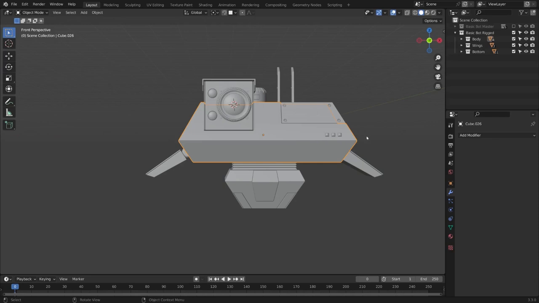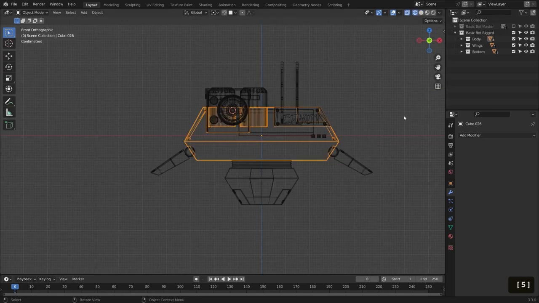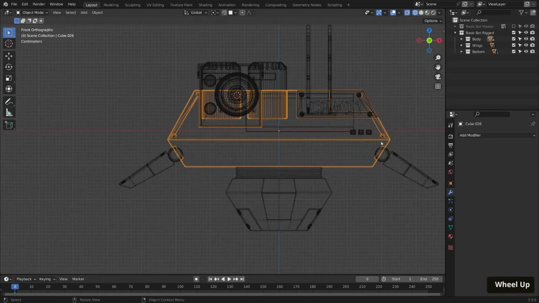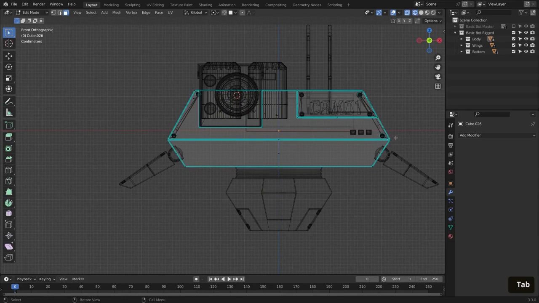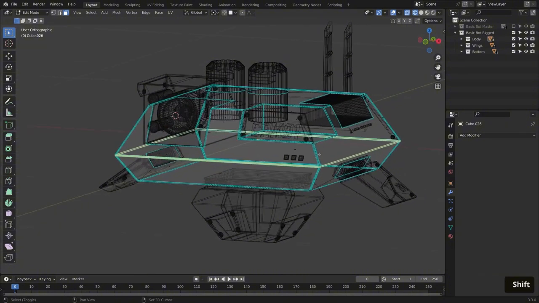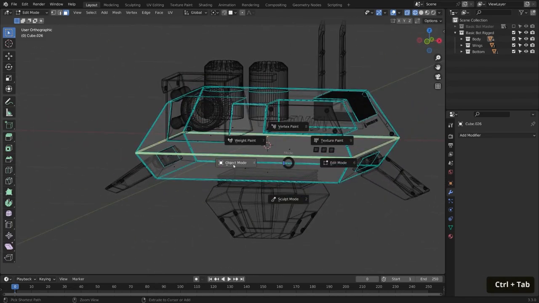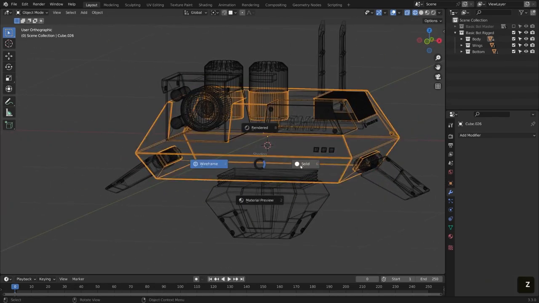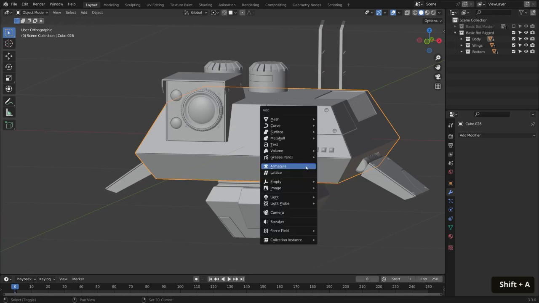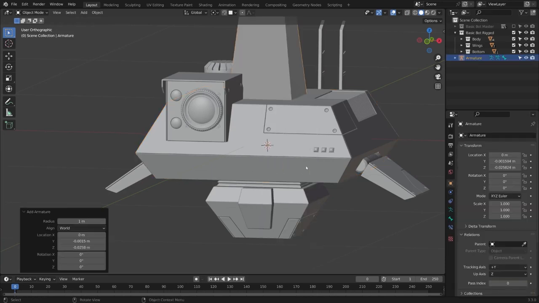So to do so, we need to snap our cursor to that. So I'm just going to jump into wireframe, 5 on the number pad to go to orthographic, into edit mode, and just drag and select these vertices, and then Shift and S, cursor to selected, and that is what we're going to call our center of mass. So jumping back out into object mode and into solid view, let's do Shift A and place our armature.